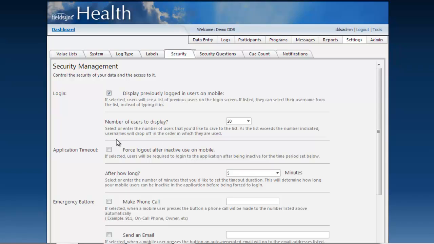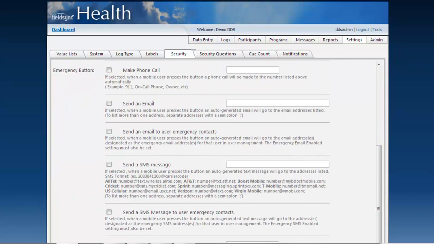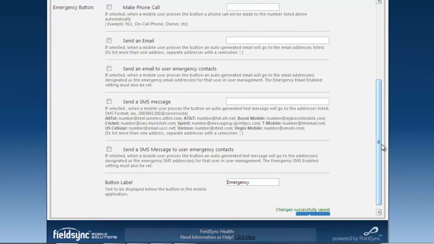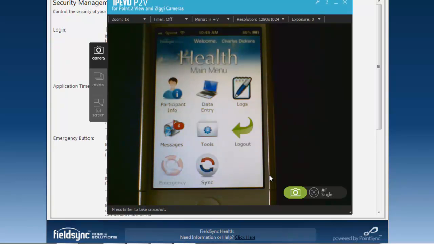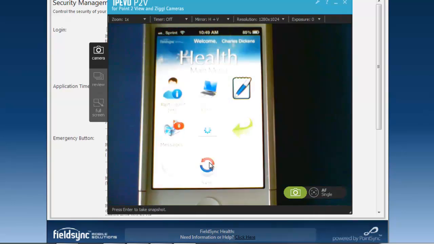So let's go ahead and turn this setting on. I'm going to say that I want it to occur after 1 minute, just for the purposes of the demo. And what this means is after 1 minute of inactivity, then my users are going to be required to log back into the application. So I am going to save that setting, and then we'll come over here to the mobile application, and I'm going to sync my mobile application, and then I'm going to wait for a minute and see what happens.